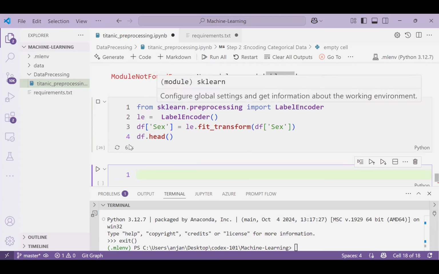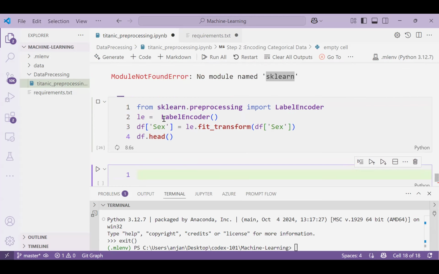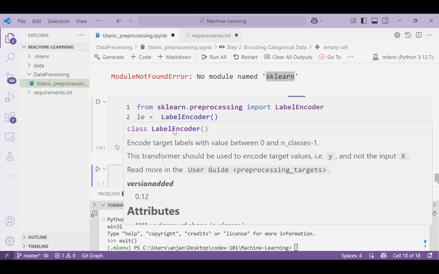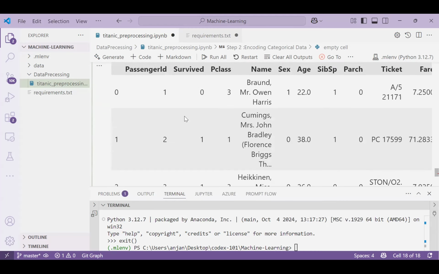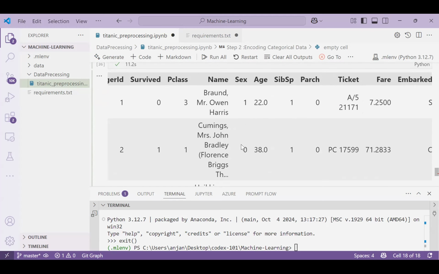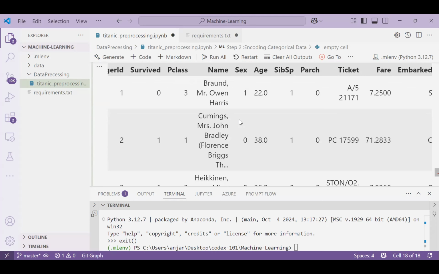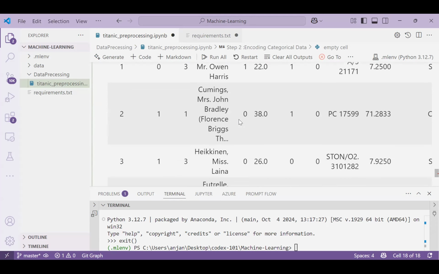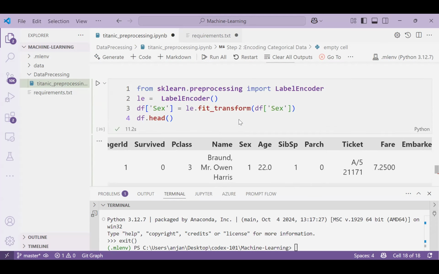You're importing, it is taking some time, see, 7.4 seconds. It is importing, yes, the first time. See, previously in place of gender, we had female or male, right? Which is converted into zeros and ones. Okay, clear?